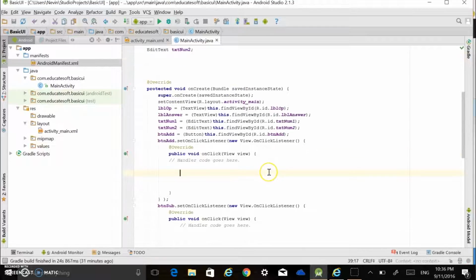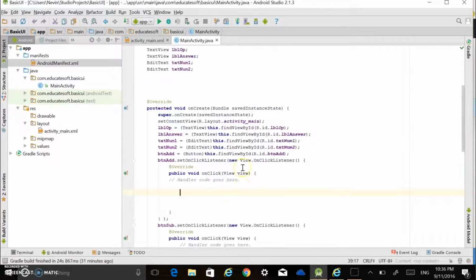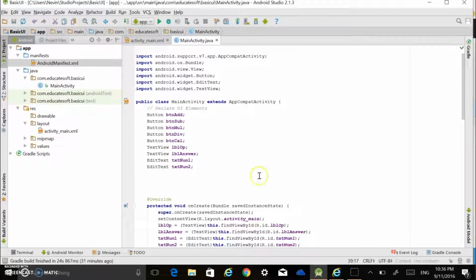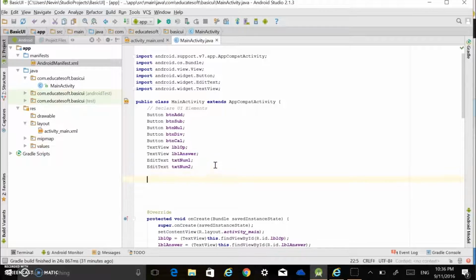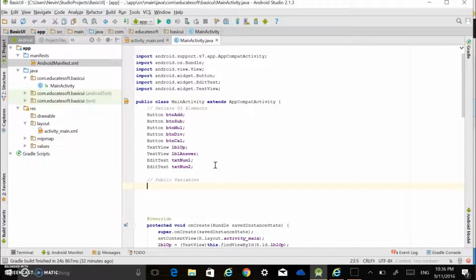And so now we can actually start typing some regular old Java code now that we have that framework in place. So the next thing that I'm going to do is put some public variables up here near the top, so I know I have things in order. And I'm just going to put 2 integers.